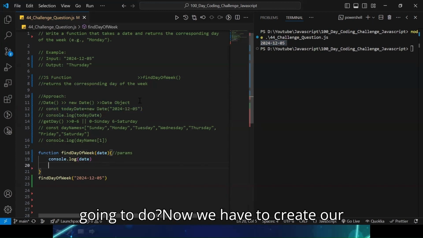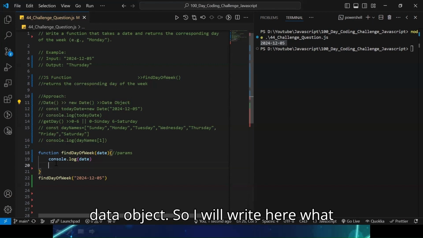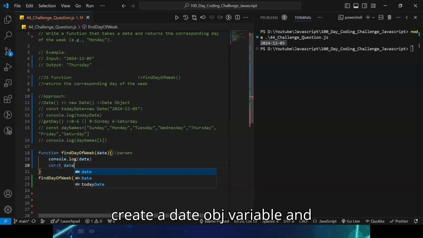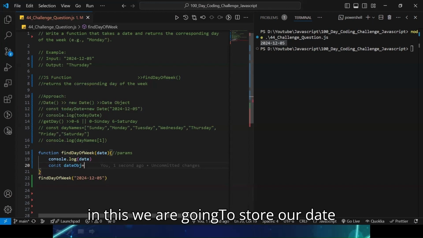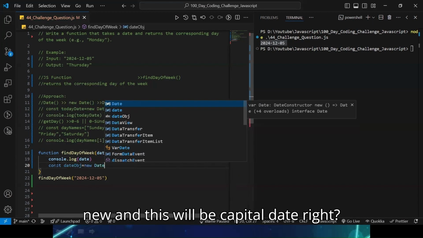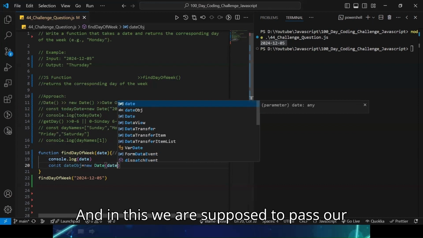Now we have to create our date object. So I will write const dateObj. I'll create a dateObj variable, and in this we are going to store our date object. So what are we supposed to write? New, and this will be capital Date, right? And in this we are supposed to pass our date, right?